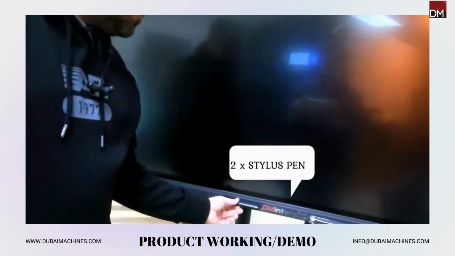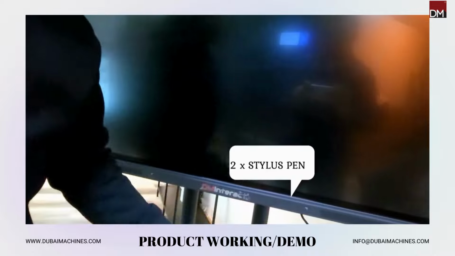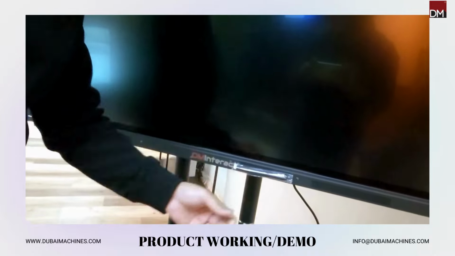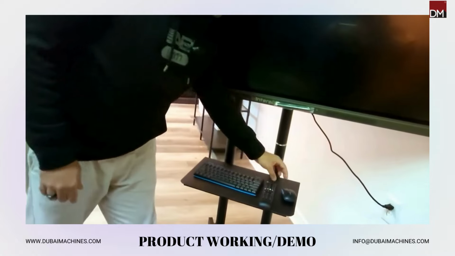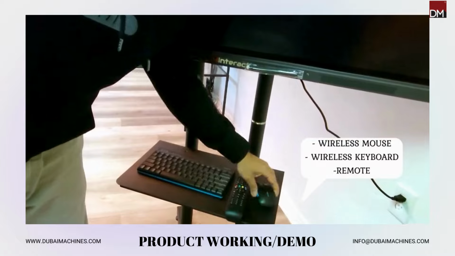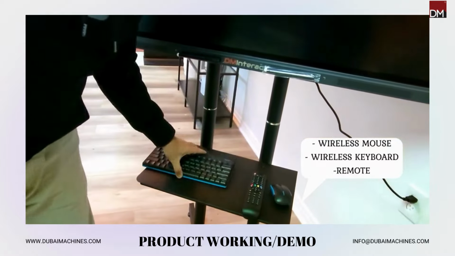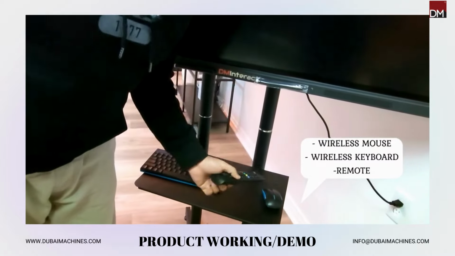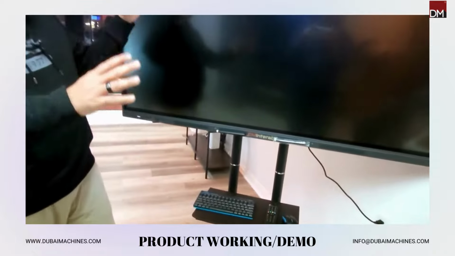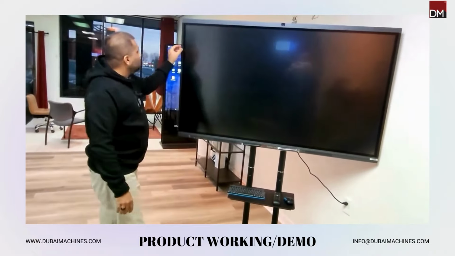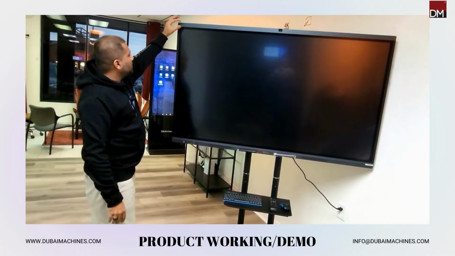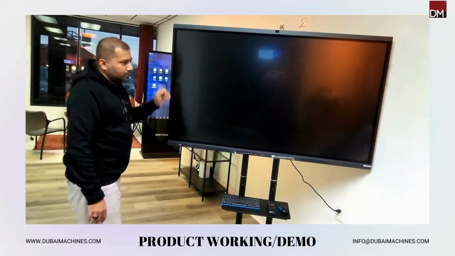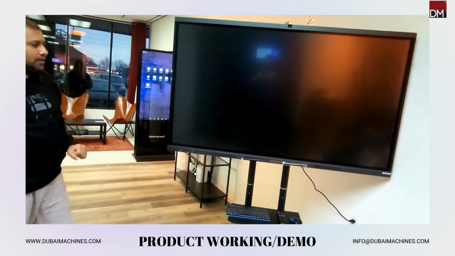And then it comes with 2 stylus. These are the stylus pens. These can be stuck over here magnetically. And then it comes with a wireless mouse, wireless keyboard, and a remote. So that's as far as the front goes. It's very beautiful, thin bezeled, with 2 colors, graphite and black combination. So that's as far as the front goes.